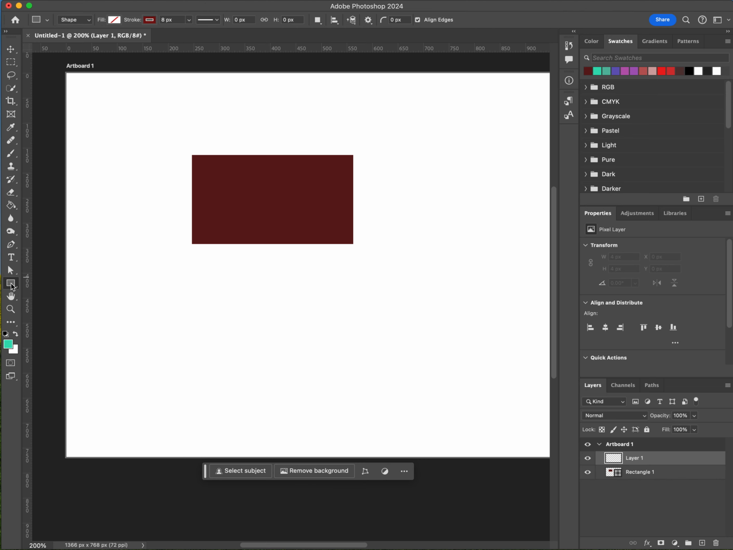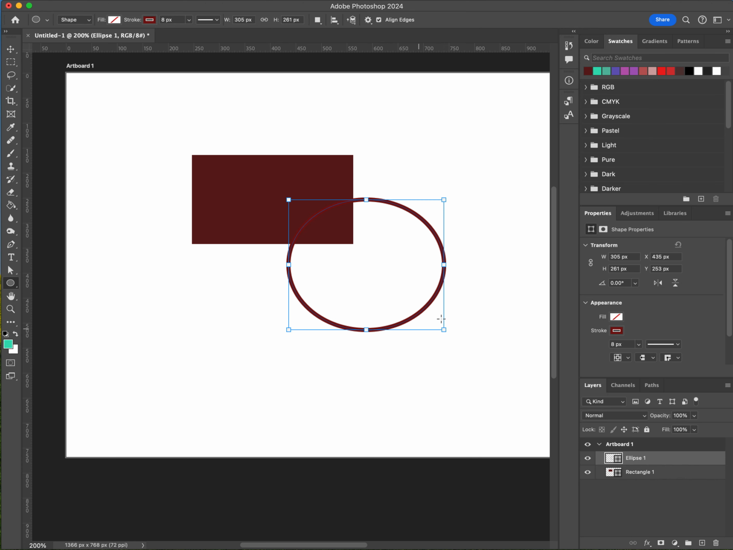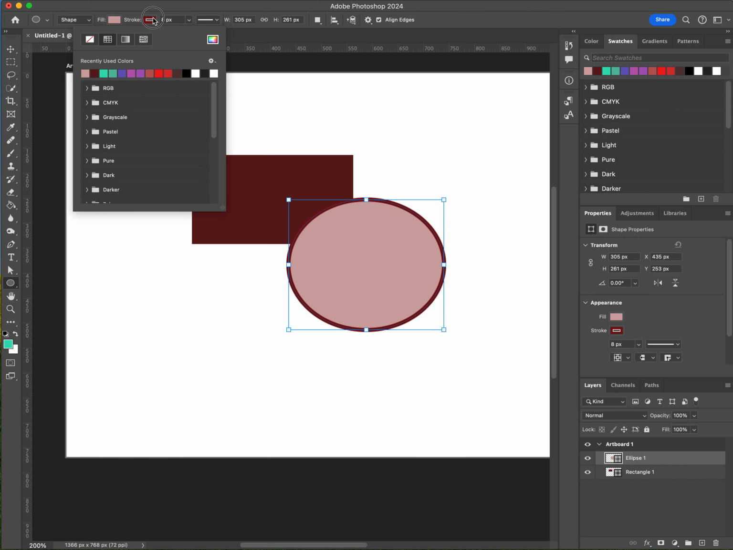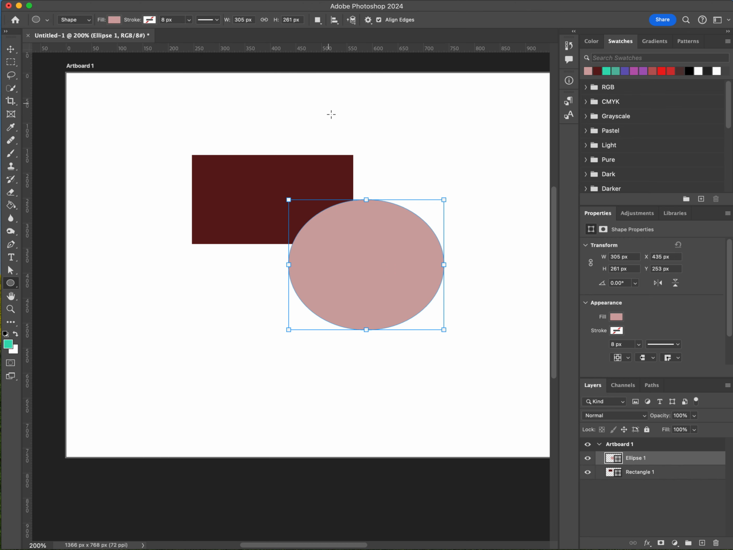I'm going to get another, let's get an ellipse this time. And I will drag this out. Let's change that color. And I'm going to make it a nice pink. And I'm going to get rid of that stroke as well. This ellipse is sitting on top of the rectangle, like those hands were sitting on top of each other in my example. So this is the top layer and this is the bottom layer.